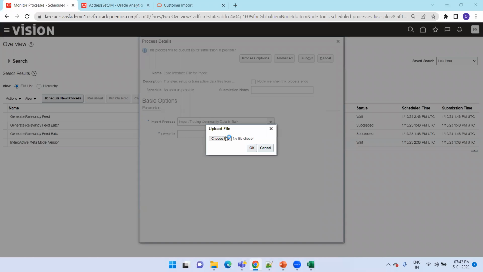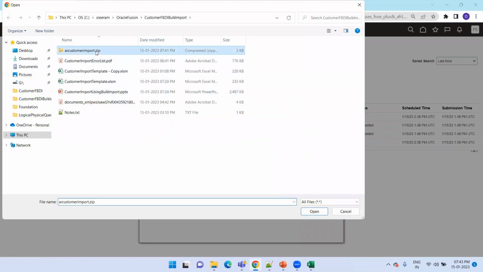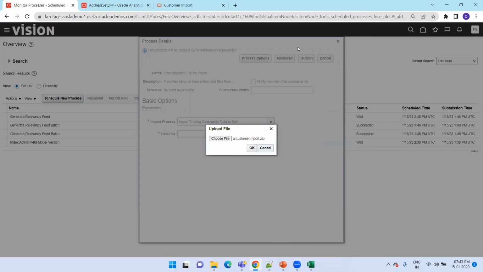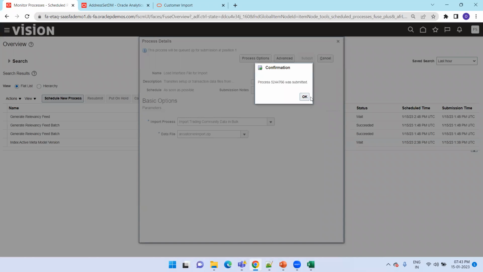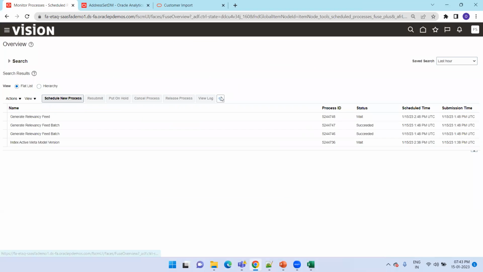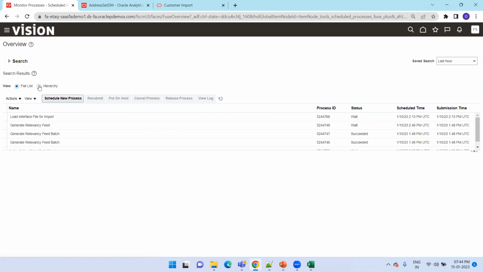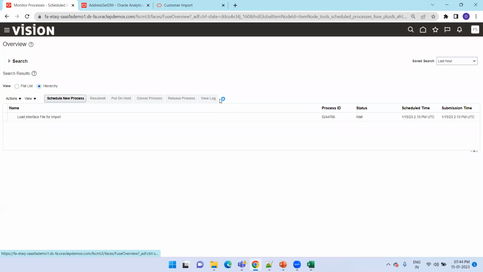Upload new file, select the zip file which we generated just now, click on OK, submit. And the process ID is ending with 766. Refresh, click on hierarchy so that we can understand what is the status of each particular child process of this load file.